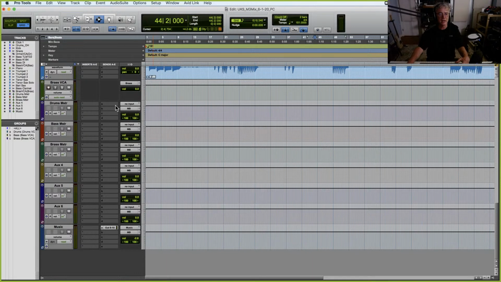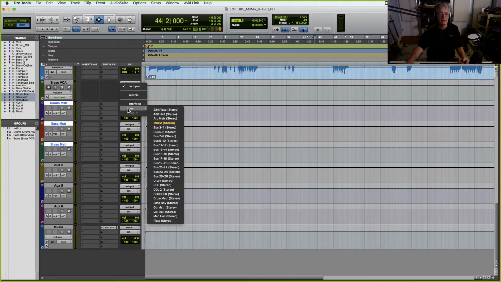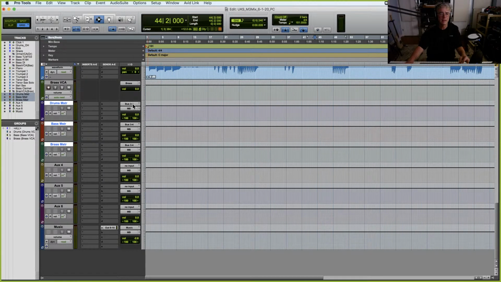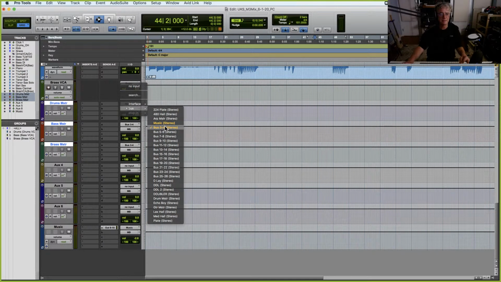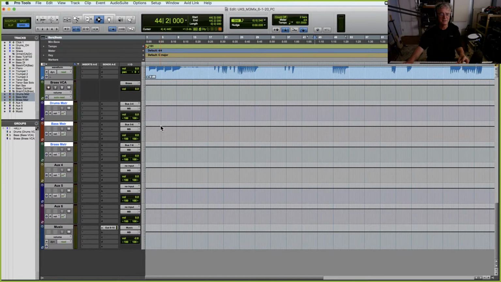So now I need to assign inputs. I want my drums and my bass and my brass. I'm going to take the input and assign them to 3 contiguous inputs. Let me do that one more time. There's a key command to do that in Pro Tools, right? And I'm messing that up, sorry.